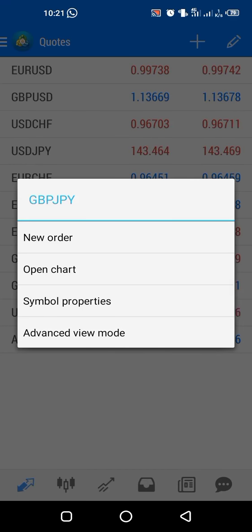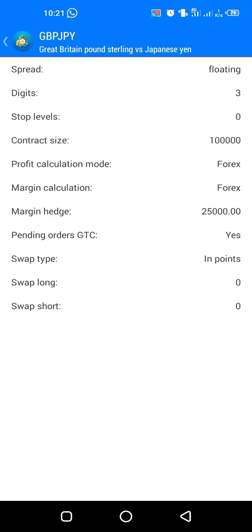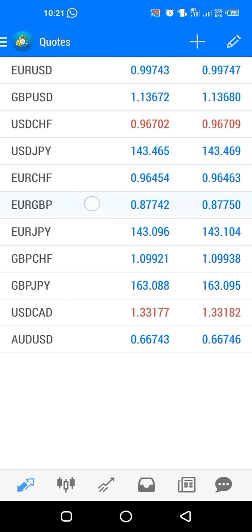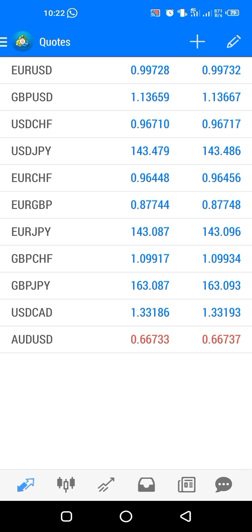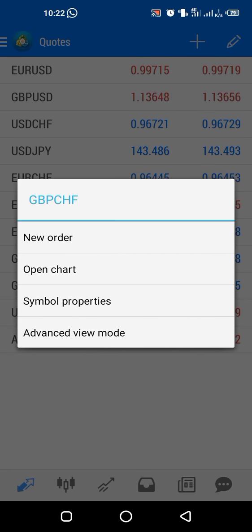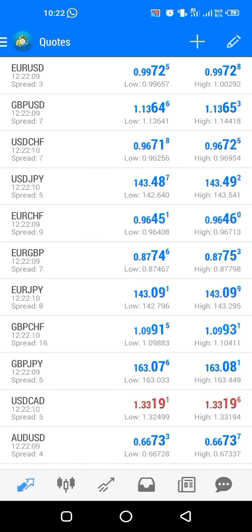If you click on it again, you can change the view, advanced view. You can check symbol properties, JPY. So depending on the one you click on, the Euro GBP, it tells you the floating, to tell what the spread is like. The spread is floating, it is not fixed. So you have different information here. So let's go back. I prefer using the advanced mode. Okay, so here I get to see a lot more information than the other one. So here you have your quotes, you have the different pairs you can trade.